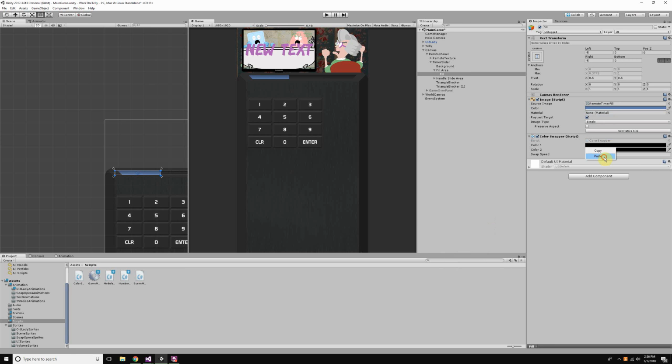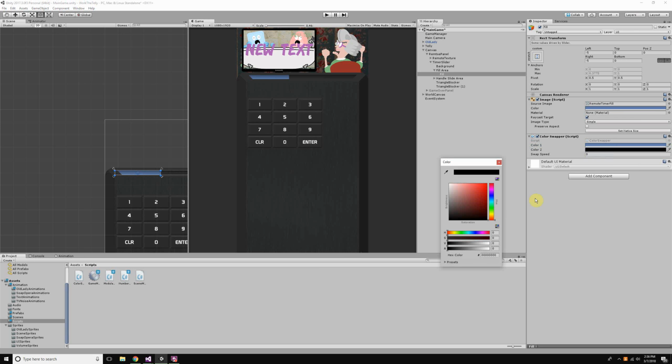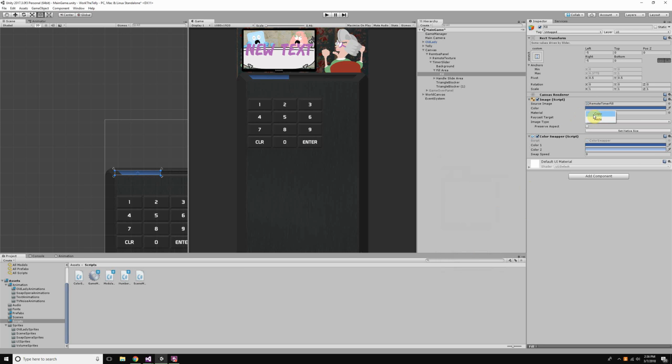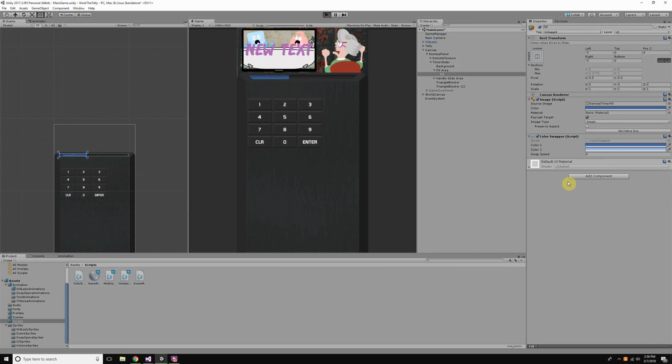So color 1, I'm going to keep the same. Color 2, I can paste and then modify it a little bit lighter or something. So now it'll be kind of blinking back and forth. Maybe we want this a little darker. Actually, we can just see this in the editor. Yeah, so I'll copy that. So now it should be blinking between the two.